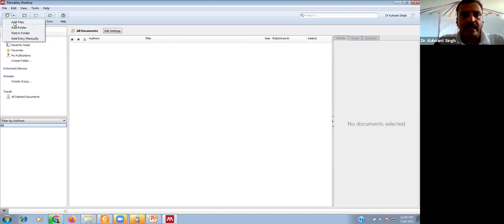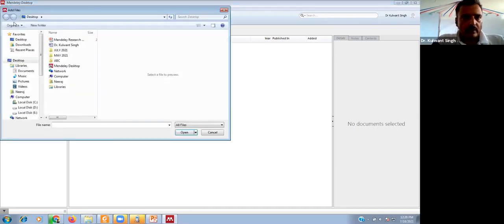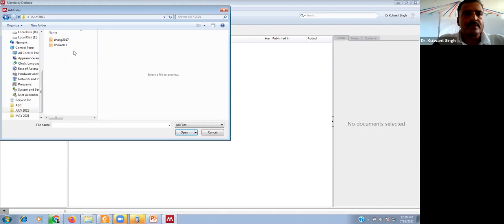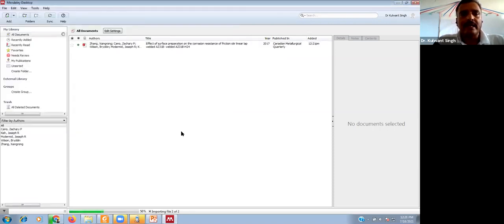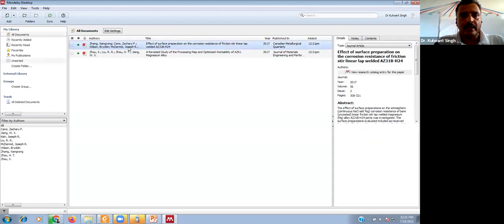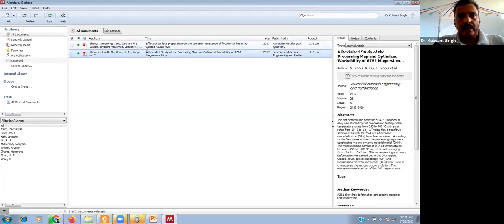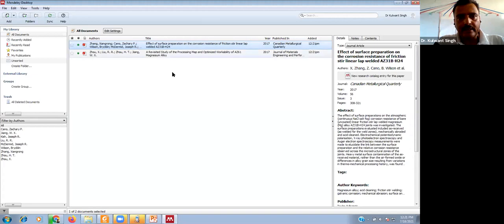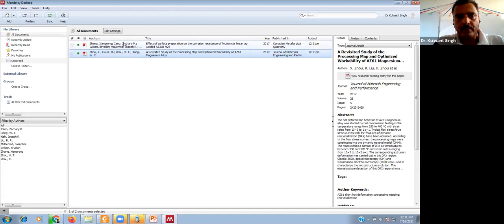So in the first option, Add File, if you have any article as a soft copy on your PC in PDF form, then you can directly select this file and add the particular document or article to your library. We have selected two papers and both are here in our library. When you have added the papers, we have to click on each and every paper to review the details.